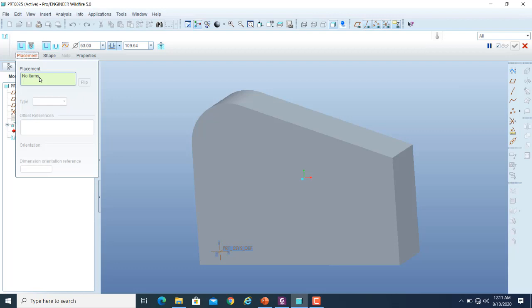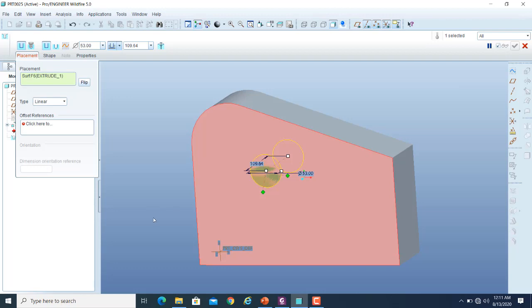So here you can select a point. It will place a hole feature on that particular point, or you can select a surface or a plane. So let me select this face. It will place a hole feature on that particular area. And then you can grab that pick box and dynamically change the location of that hole.